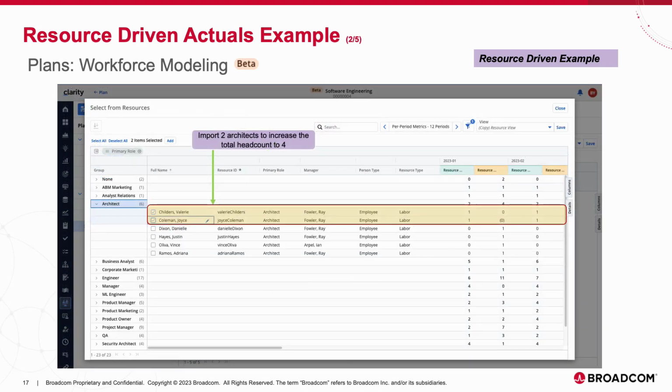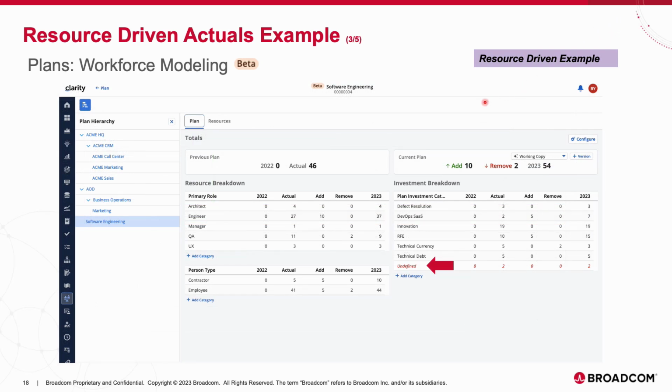From the resource modal, let's select 2 architects and then click add and add them to the plan. When we come back to the plans view, you can see the architects is updated in the primary row table, and the person type is updated. But on the investment breakdown side, there's an undefined row for those two additional architects we added. So we need to balance that out against name categories. So let's do that.